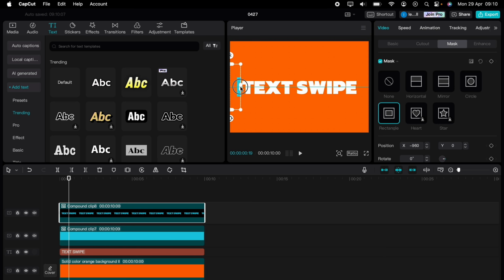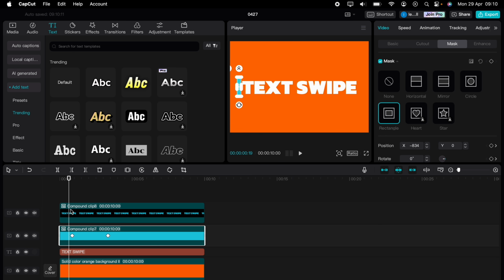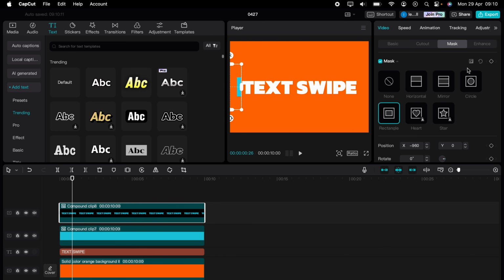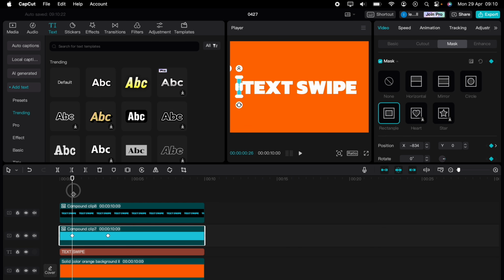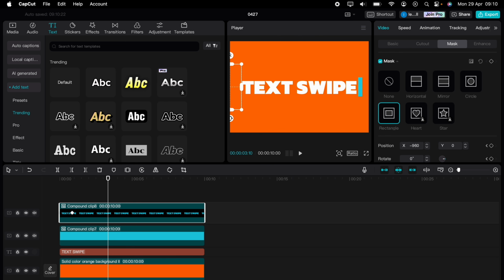So once we've got it to the start of that box, highlight the compound clip that has our animated swipe on, and take it to the start. Now highlight the second compound clip and move the playhead to the first keyframe. Now highlight the top compound clip again and add a keyframe. Then highlight the second compound clip and move to the second keyframe. Again, highlight the top compound clip, adjust the mask so it covers the whole of the text.